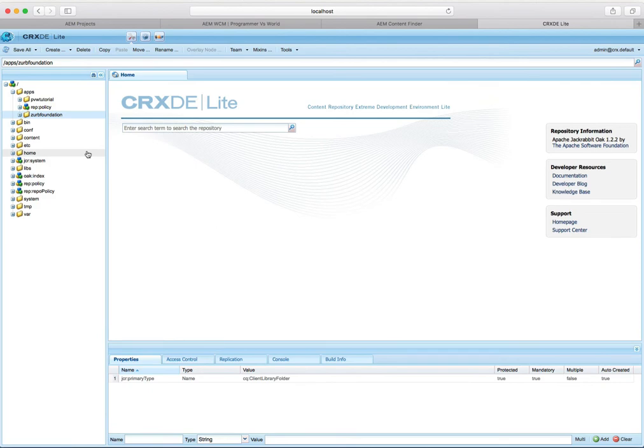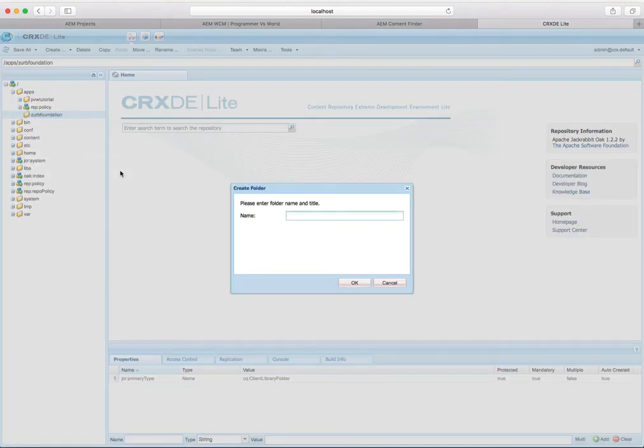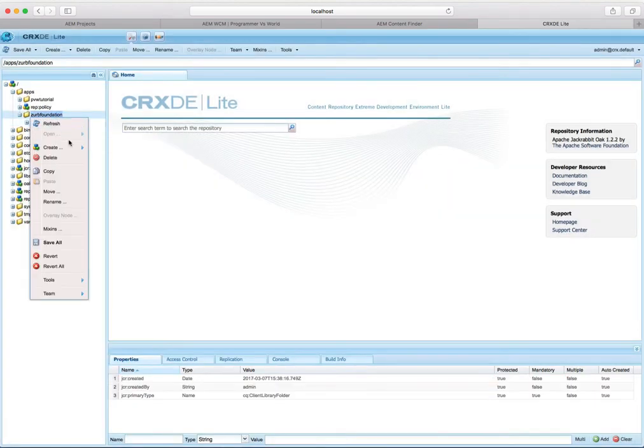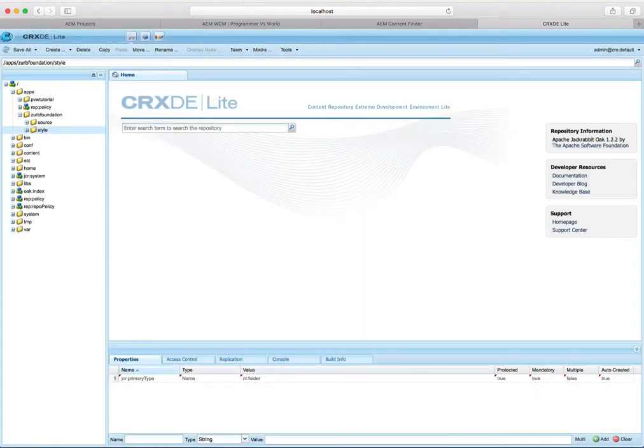So what we built this library folder for was to hold JavaScript and CSS files. Let's create a couple directories real fast just to keep these organized. We'll create a folder called source, and we'll create a directory called style. We'll put our CSS style sheets in style. We'll put our JavaScripts in source and we'll just keep them organized.